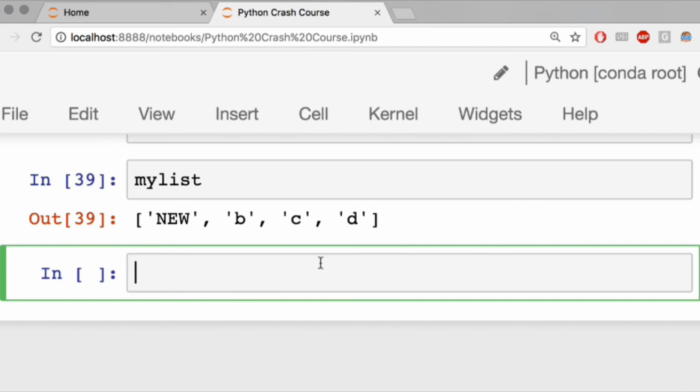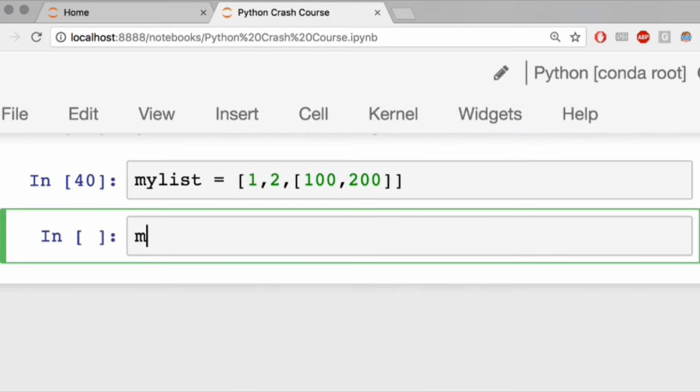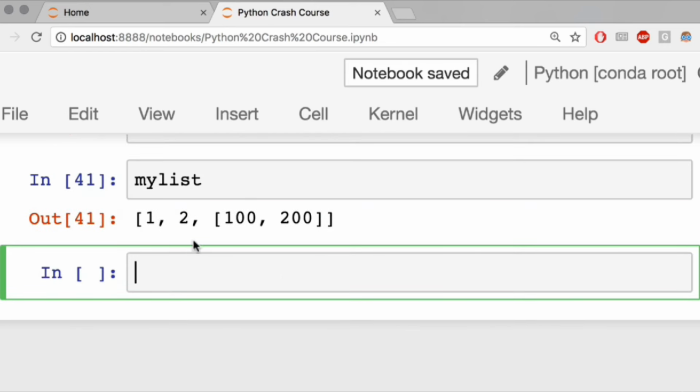I can also nest lists. So let me show you what I mean by that. I can have my list is equal to, and I'm basically creating a new list here, 1, 2, and then the third item can actually be a new list. For example, 100, 200. So if I look at my list now, I see I have a list inside of a list, and you can do this as many times as you want. However, be reasonable. You don't want to do a nest inside of a nest inside of a nest, etc.